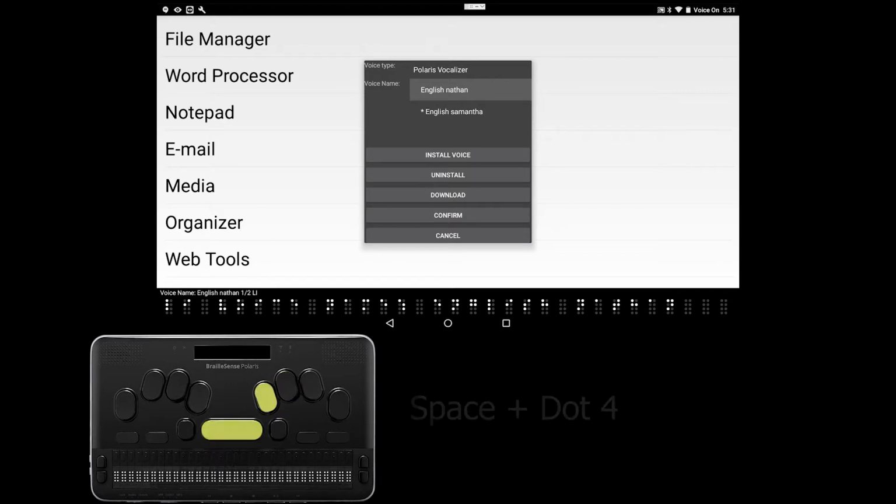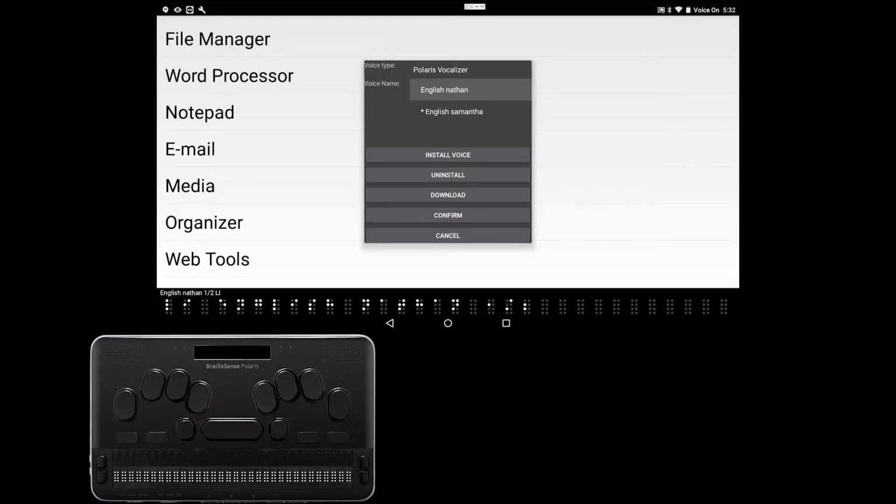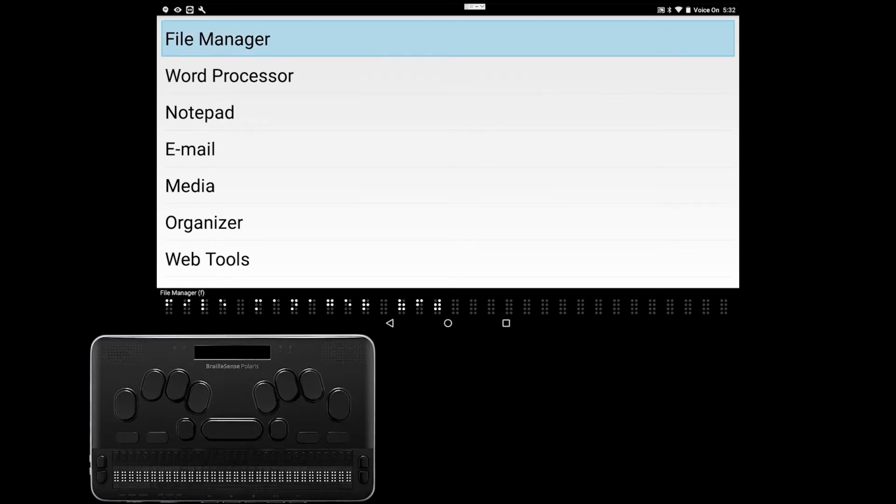From here, I could use space and dot 4 to move down the list. English Samantha 2-2 list item. Or I could use space with dot 1 to move up the list. English Nathan 1-2 list item. I'll get the voice I want in focus on the Polaris, meaning it shows up on the braille display, and I could just press Enter, and now that's my new voice. Successfully set TTS. File manager, F. Now that I've shown you how I like to do things, let me show you another way of doing it.